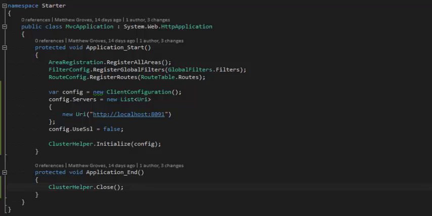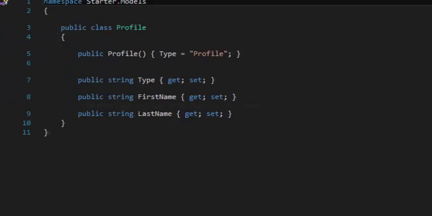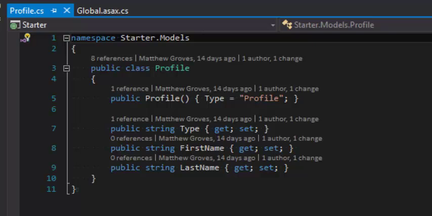In C#, you can model a Couchbase document by using a plain old CLR object, also known as a POCO. So let's model a very simple profile class. Although C# and Couchbase can certainly handle more complexity, the goal of this guide is to get you up and running. So we can explore more complex data models later.